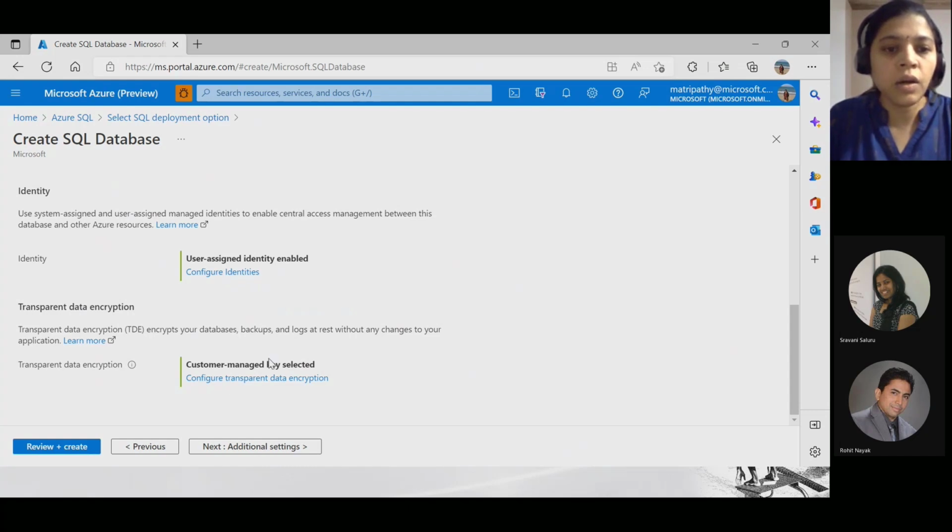And then I say that I want to enable TDE during the creation of the server itself. And this user assigned managed identity already has the access to get the key from the key vault during the server creation. So that was what the demo was all about.